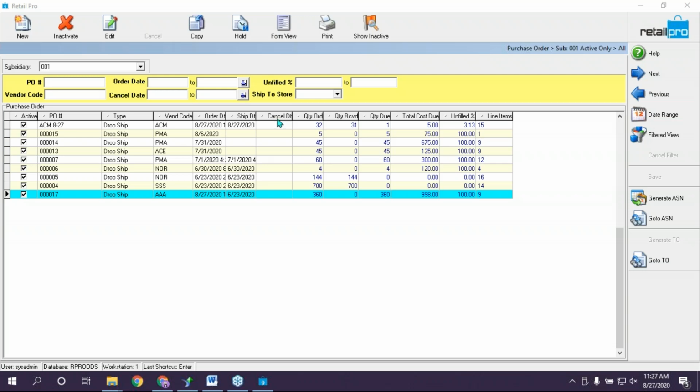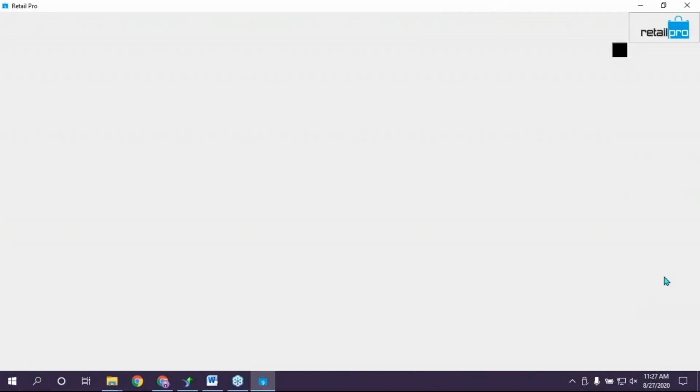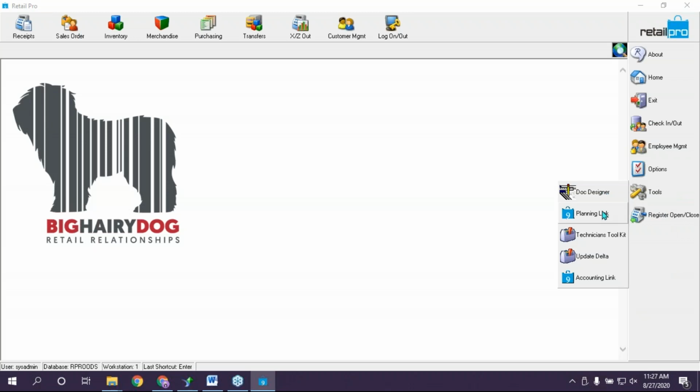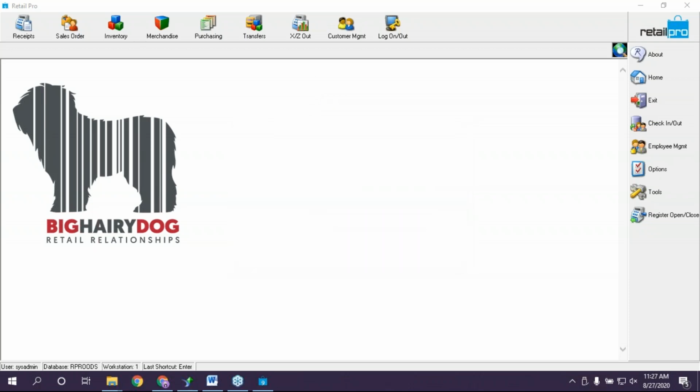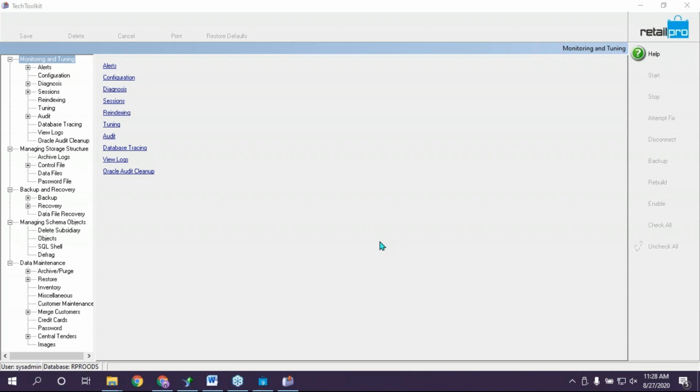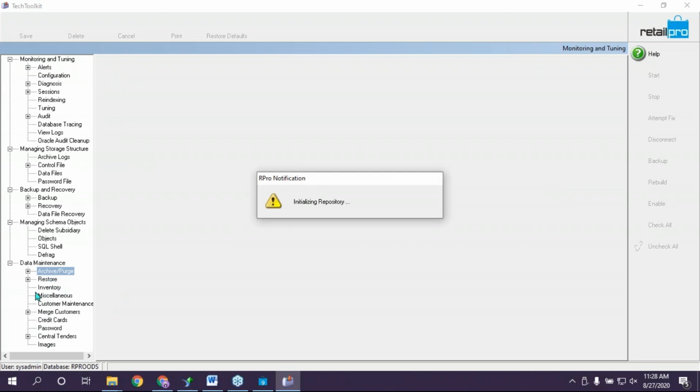But you can also go into Technician's Toolkit and do a little bit of cleanup and purging. So I'm going to take a moment. We're going to jump into Tool and Tech Toolkit here. And just a second, sorry y'all. All right, perfect. And so down here under data maintenance, I want to make sure you guys can still see. Okay, perfect. So down here under data maintenance, we have a few things that speak to archiving and purging.